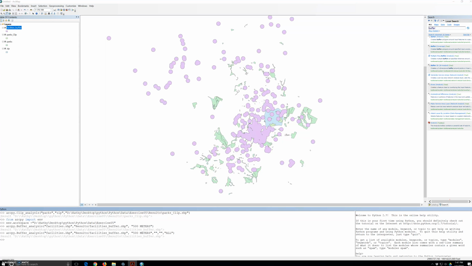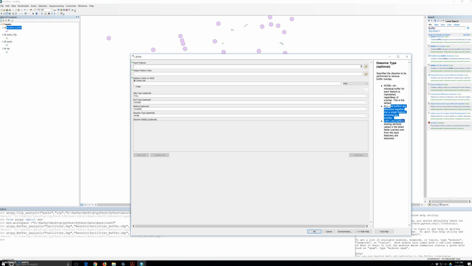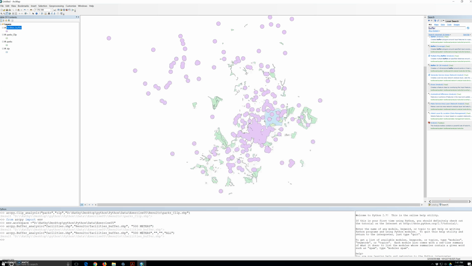So here, that's the special option. ALL: all buffers are dissolved together into a single feature, removing any overlaps. So that's how we get here. And then we run the code. All the buffer features are dissolved into a single multipart feature.